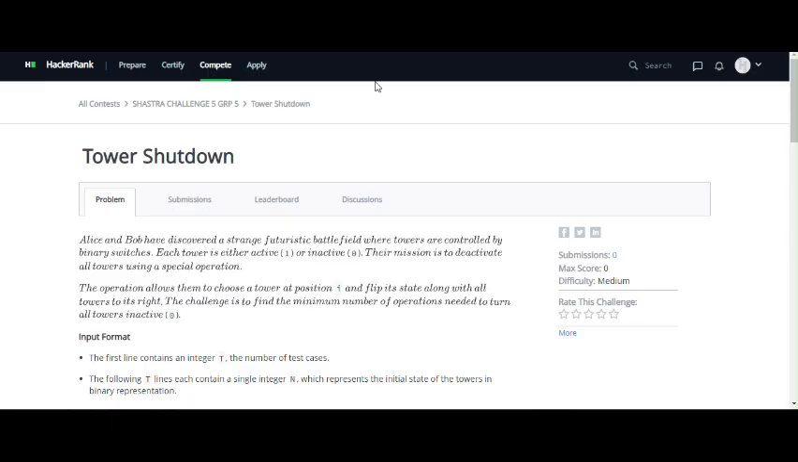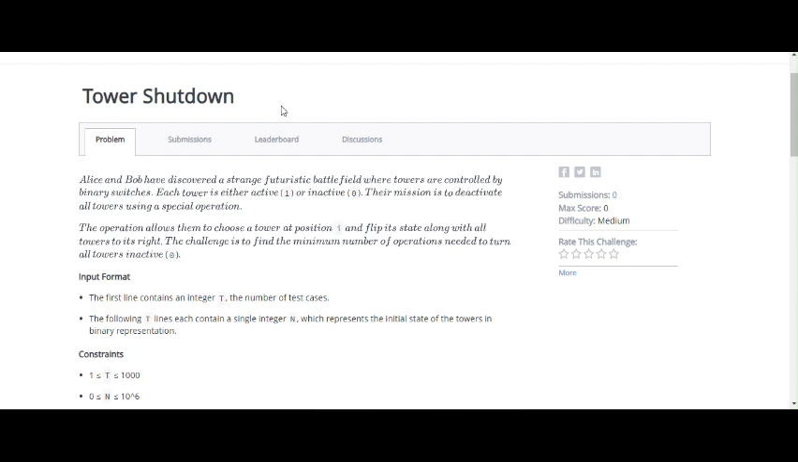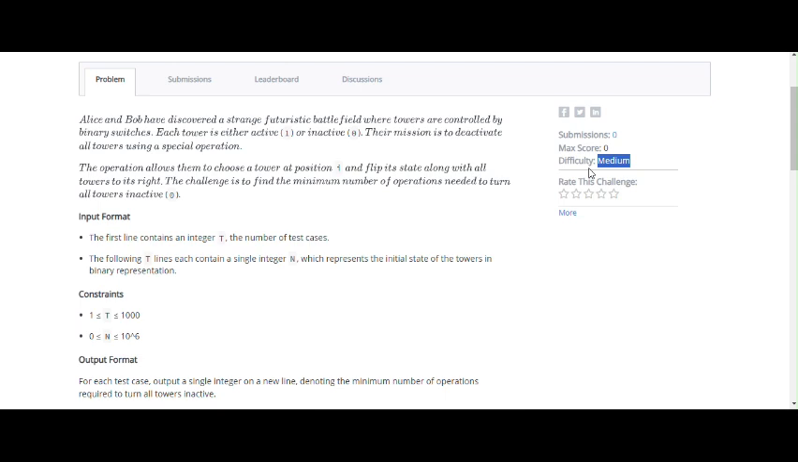Hello guys, today we are going to solve the question Tower Shutdown. It is a medium level question. In this question, as you can see, here is the problem statement for the given question.